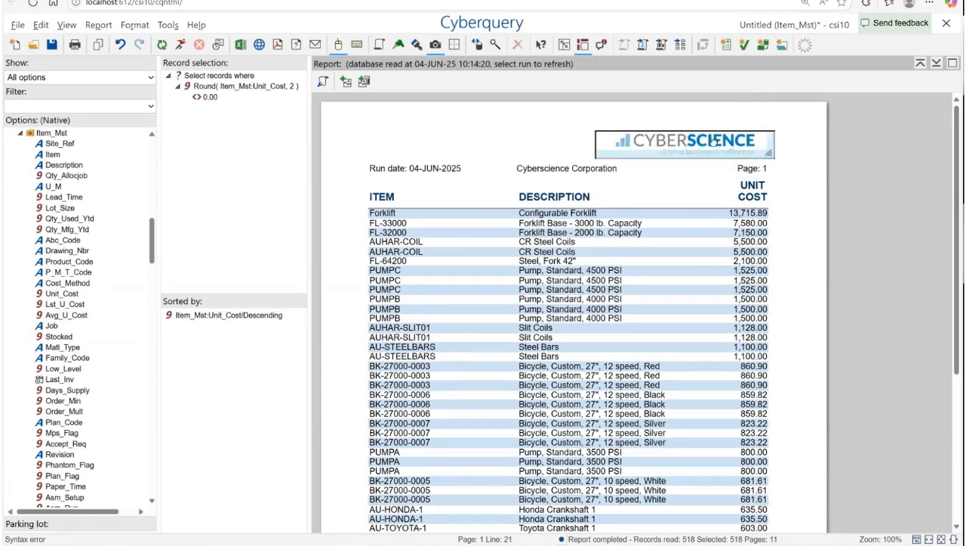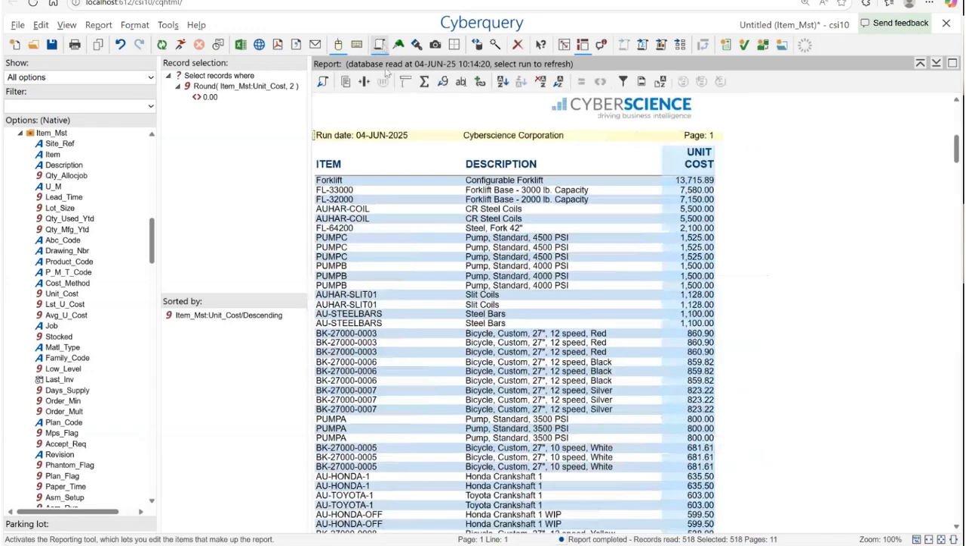So I can go from just an idea to a report that's presentable to someone in my team in about 5 minutes. This is what I like about Cyberquery. I'm not done with what I was creating, but what it shows you is that you can go from an idea to a very nice looking report in just very few steps.